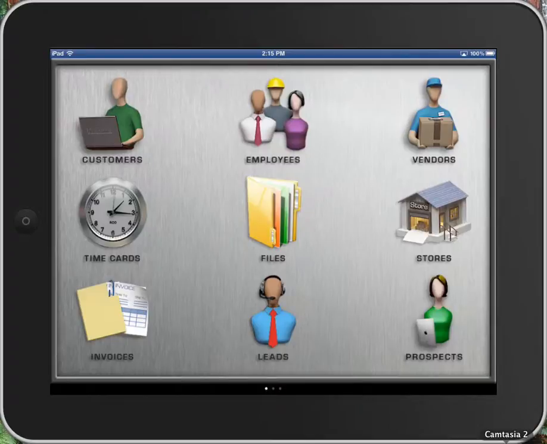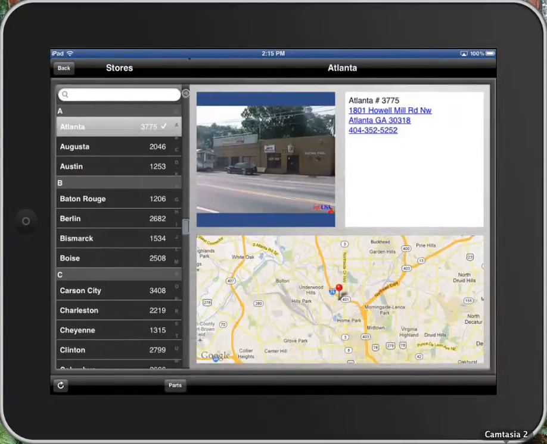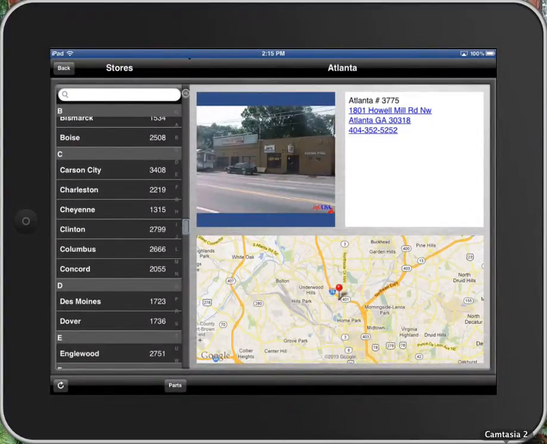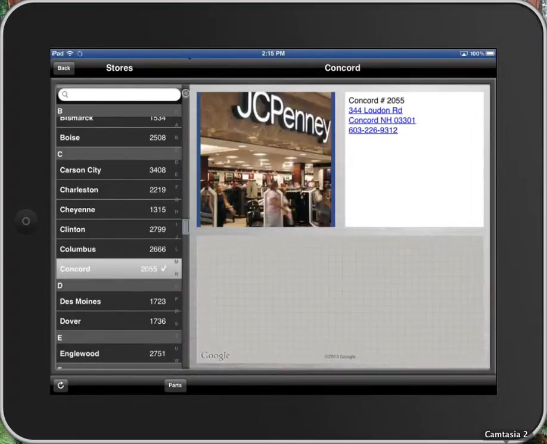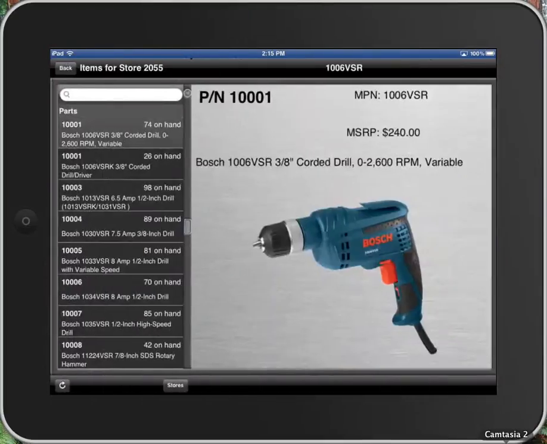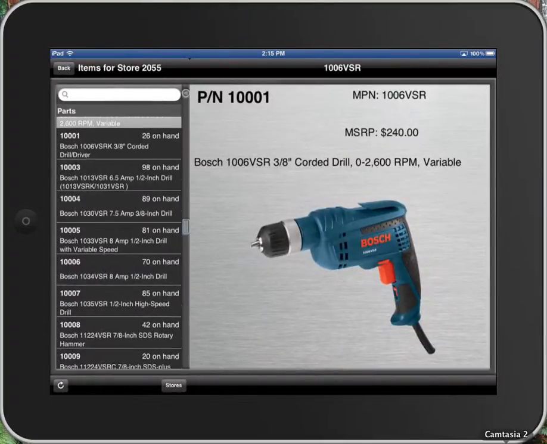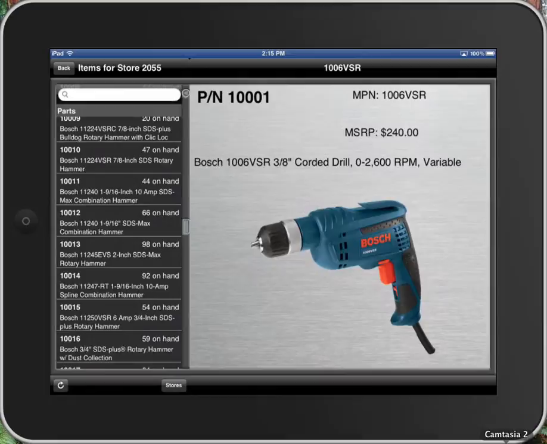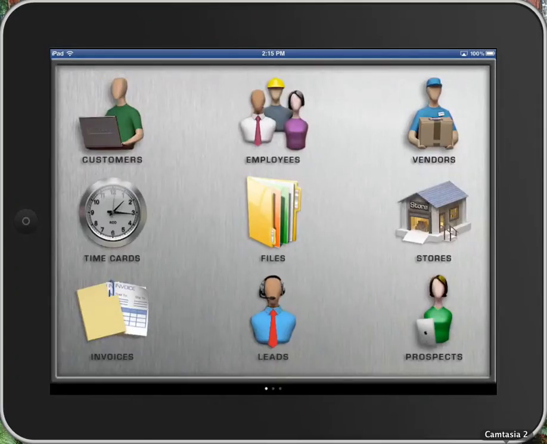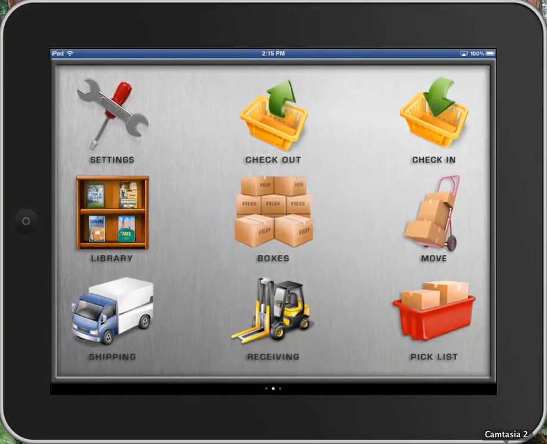I'm going to first touch on the stores on the second row, and you'll see that you can have multiple stores. You can see the location. If you go into a particular store, I'm going to touch the parts button down at the bottom, I can see the inventory at that particular store. And then I'm going to swipe and go to the second screen. You'll see some of the inventory commands.